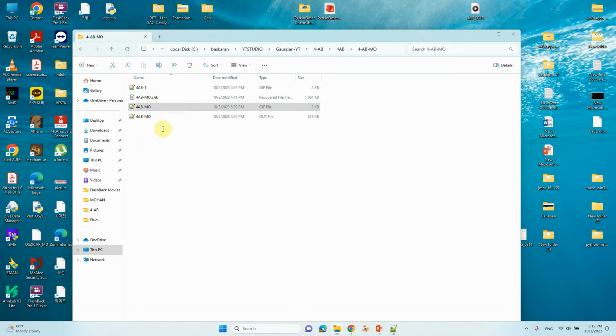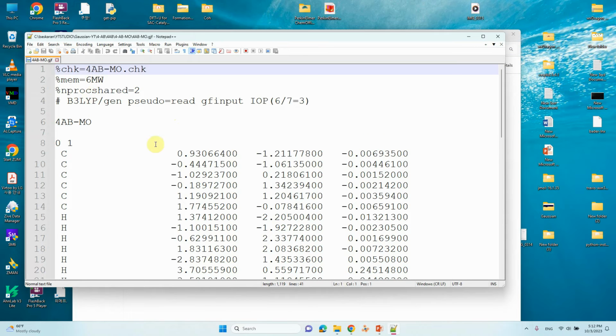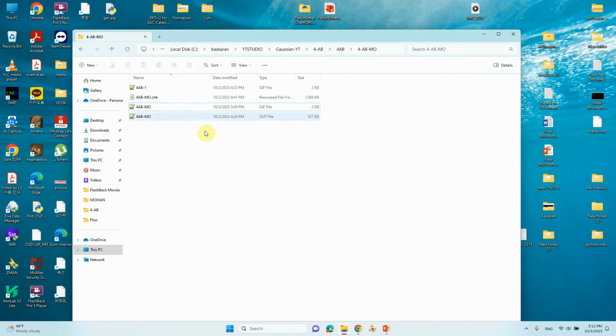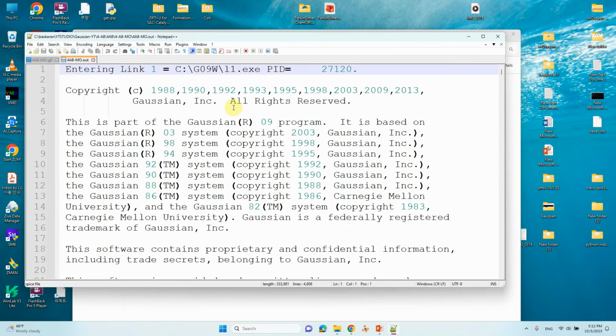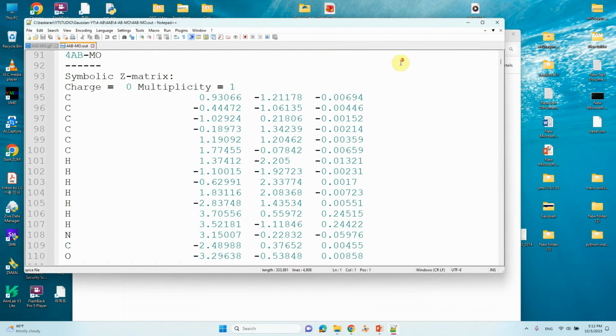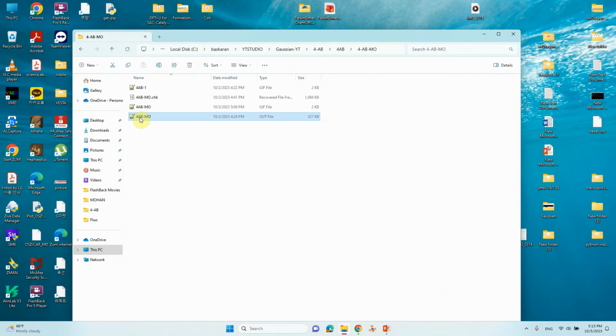This is the molecular orbital calculation input file. Here, in the route section, you have to mention IOP(6/7=3). If you write this, all the MOs will be printed in the output file. Now we will see the output file. You submit that calculation and you will get this output file, the output file of the molecular orbital calculation.